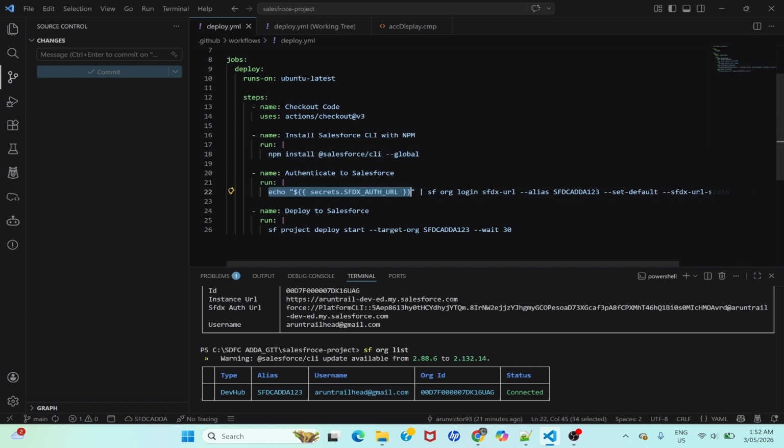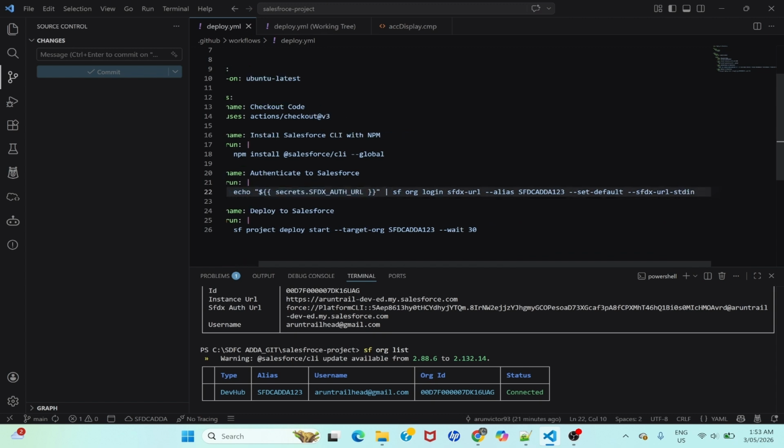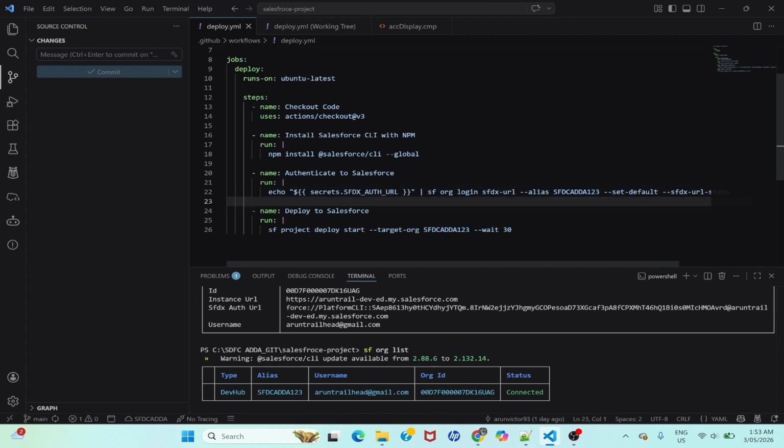So earlier we used that command, but now we will use this command to authenticate with my alias. Okay, and also in the deployment I will use this command. It will also use my org alias, so it should not fail in the deployment. Okay, so it's very important that the same alias is used in both the authentication and deployment step.